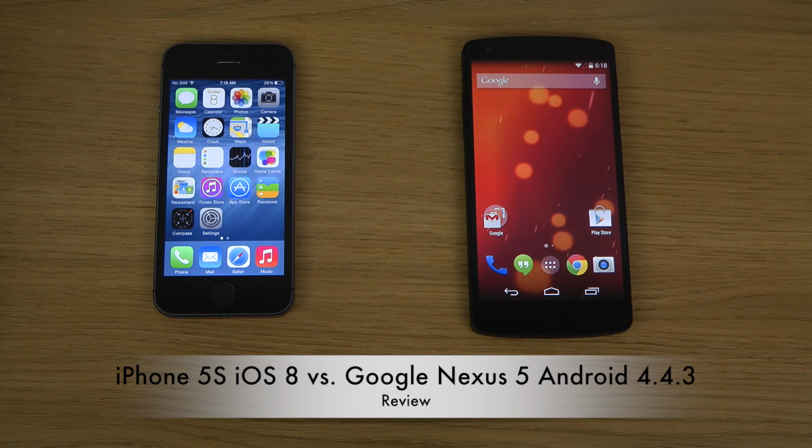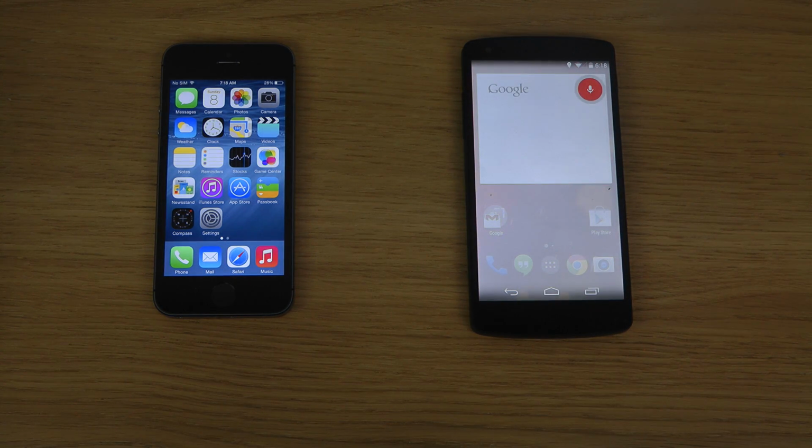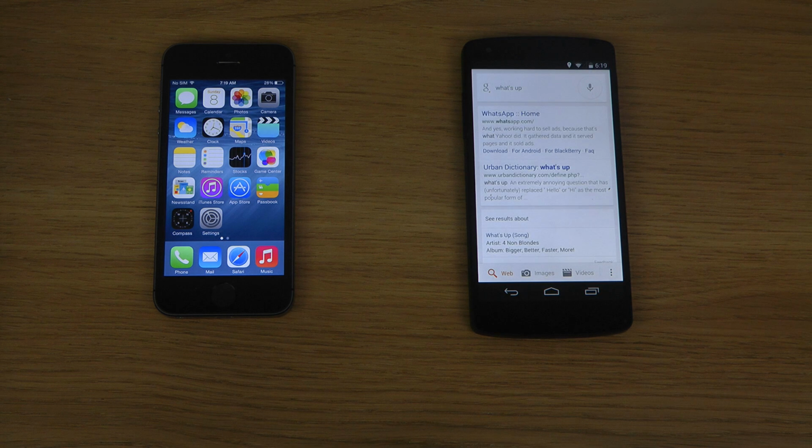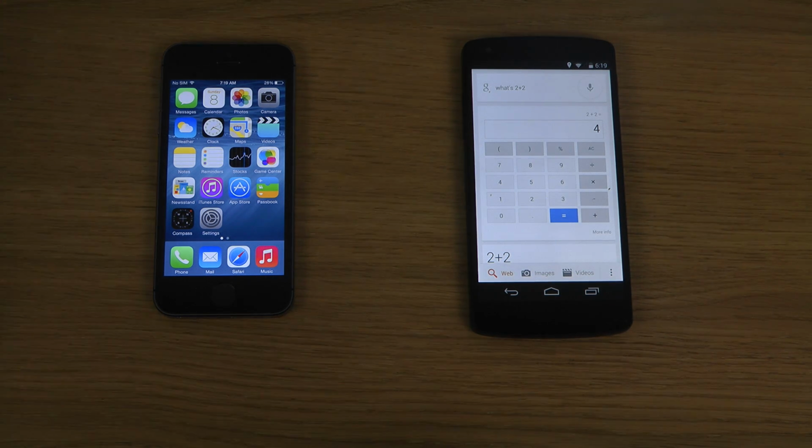Hey guys, so today I want to do a quick little comparison here between Android 4.4.3 KitKat versus the iPhone 5s here with iOS 8. So first off, I think I could say, okay Google, what's up? Okay Google, what's 2 plus 2? The answer is 4. So I want to say hi Siri here, but I can't without doing one thing first.